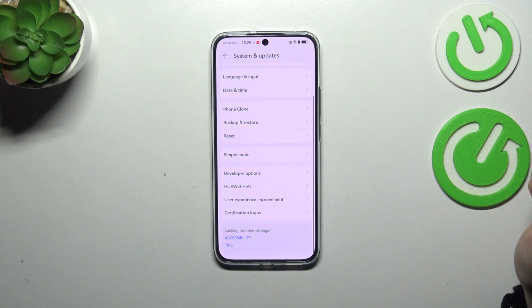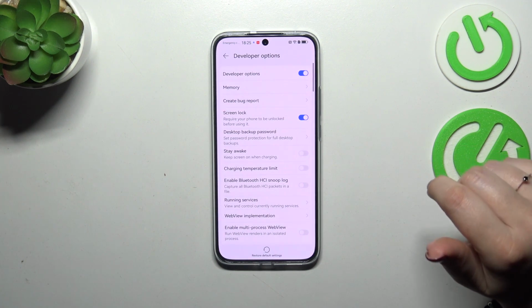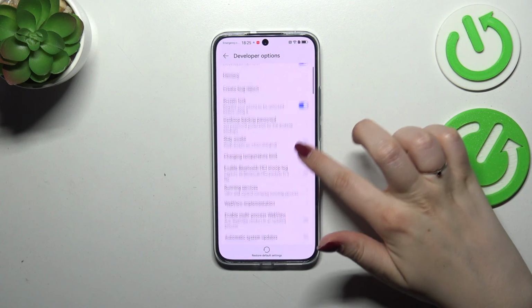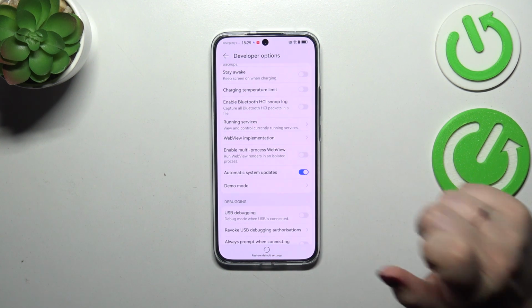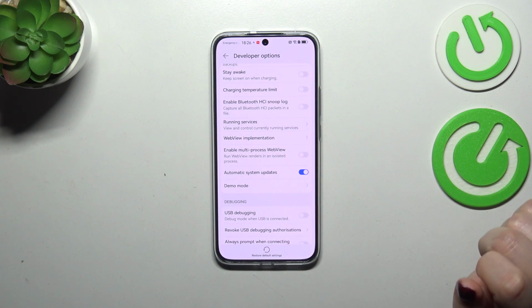Scroll down to the very bottom to find developer options, and here all we have to do is scroll down a little bit and find automatic system updates. You can turn it on just by tapping on the switcher, and from now on, since this option is active, your device is allowed to apply the updates whenever it is restarted.